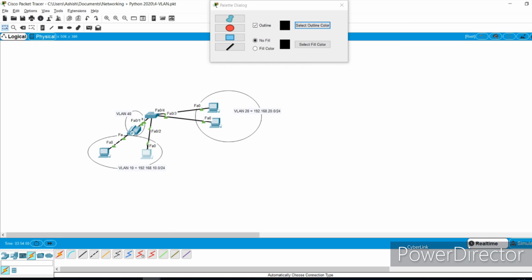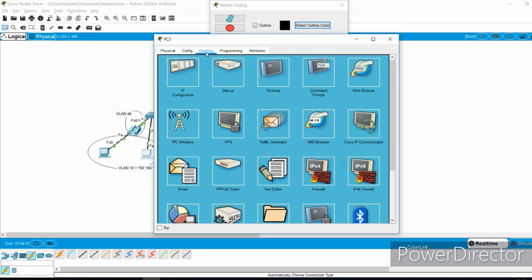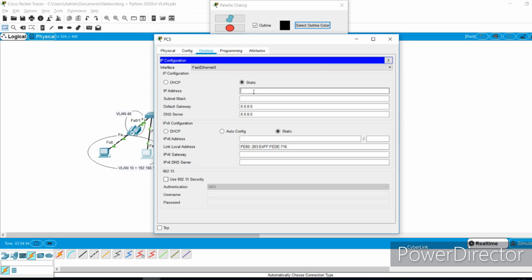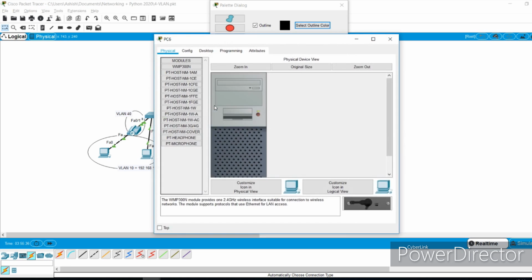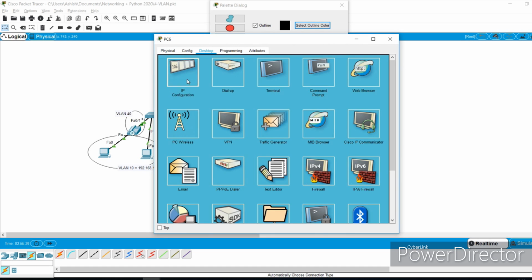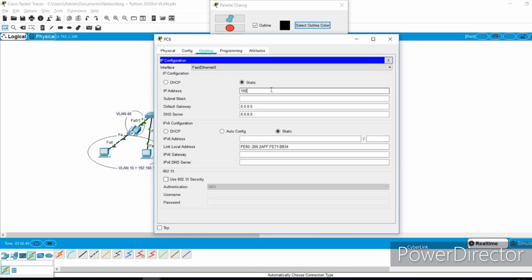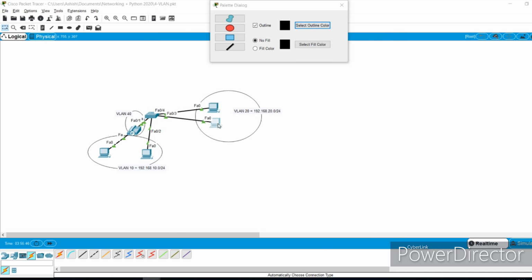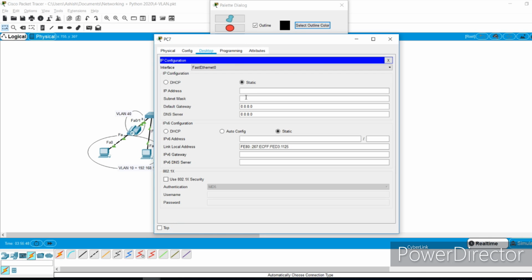Now let me assign an IP to this as well. Let's say 192.168.10.4. Okay, and let's say this is 192.168.20.2, and this has 192.168.20.3.